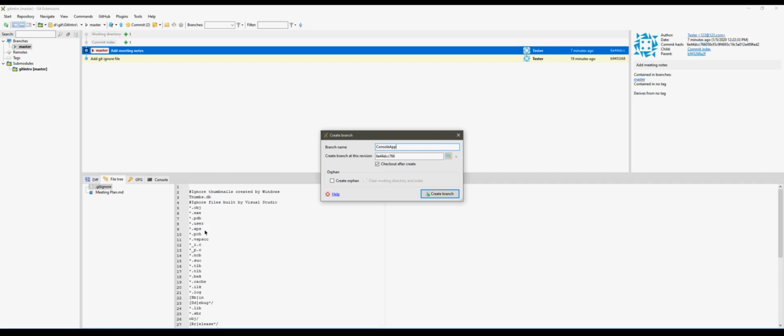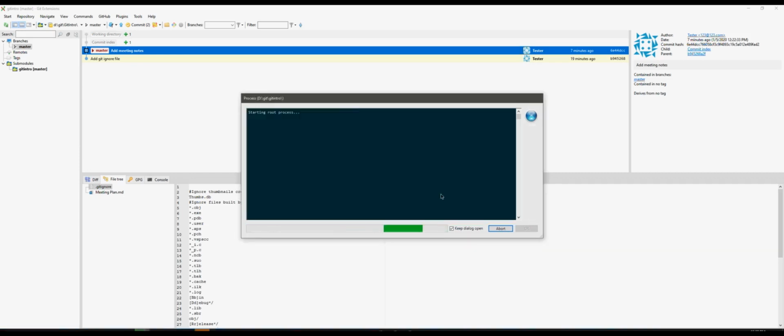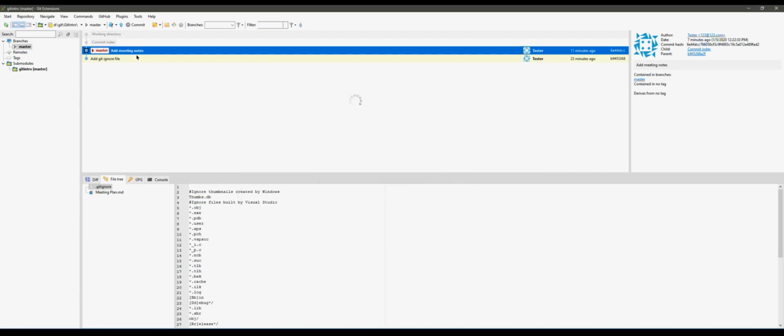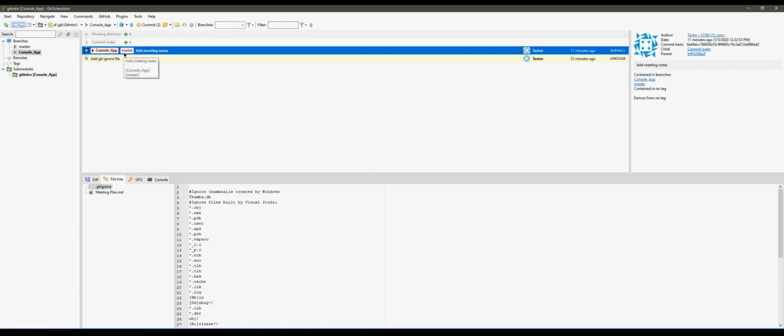But we typically call it console app and create branch. If I remember correctly, I think we actually already replace it with underscore. Let's try it. Yep. So if you do put spaces, it will fix it for you. Yep. So I created a branch.